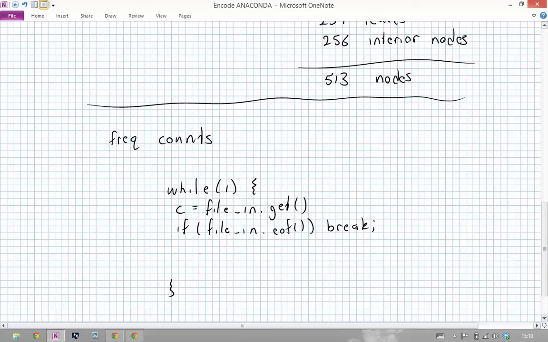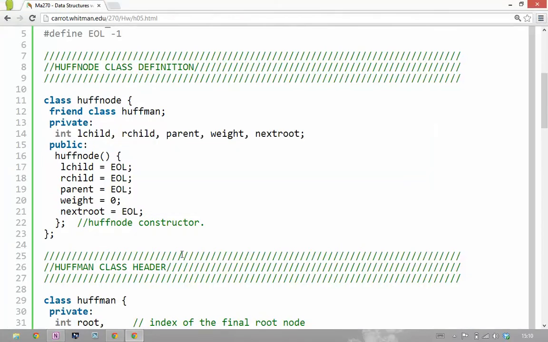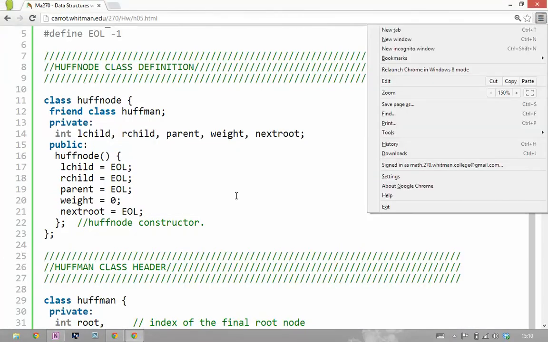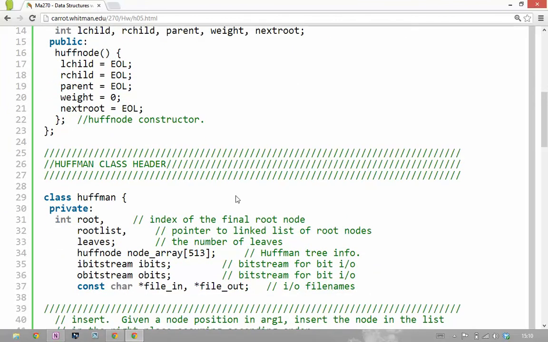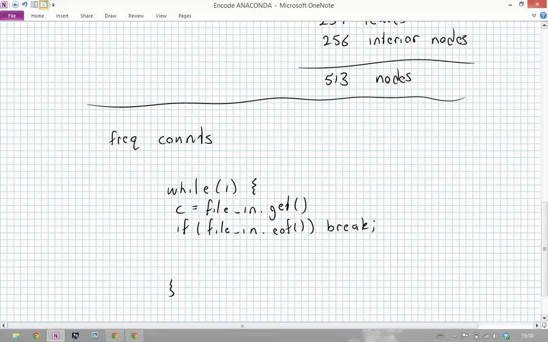Yeah, so I've got this huffnode array. I can't remember what I called mine. Let me check. Yeah, it's called node array. What's an easy way of counting the different possible bytes? Have the index be the ASCII code for the character. And it's not even the ASCII code for the character. You can just do node array.